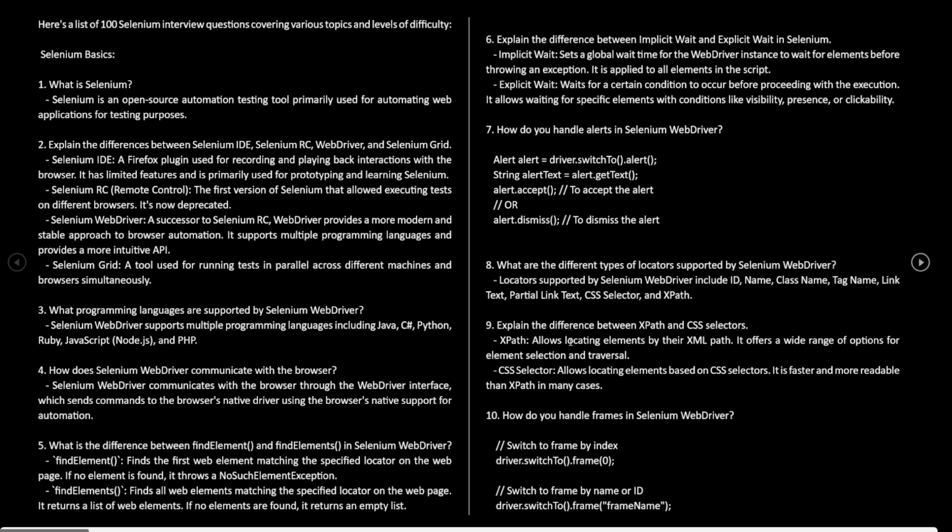Explain the difference between XPath and CSS selectors. XPath allows locating elements by their XML path. It offers a wide range of options for element selection and traversal. CSS selector allows locating elements based on CSS selectors. It is faster and more readable than XPath in many cases.